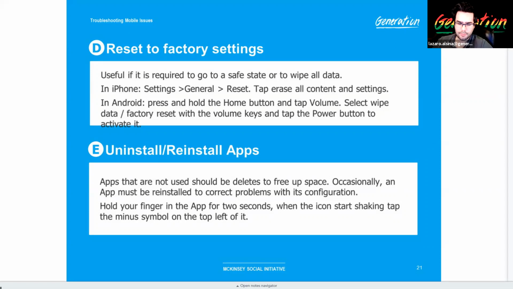Usually for Android, and this is just a general practice here, you're going to press the home button just like I did over here, but you're going to click the tap volume. Then you're going to select wipe the factory reset with the volume keys, and then tap the power button to activate it. It's a little bit more work.